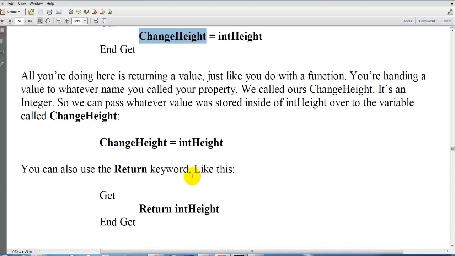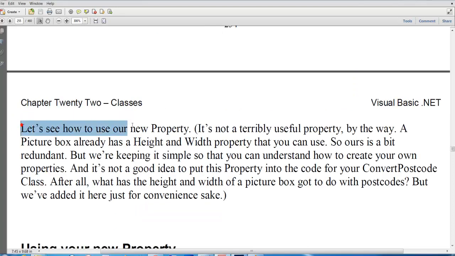Okay. And just like with the function case, instead of referring to the name of the function, we can just use return. So you can also do that here. Return this thing instead of sending it to here. So these will do exactly the same thing, whether you do this or you do this. Okay, next he says, let's see how to use our new property.